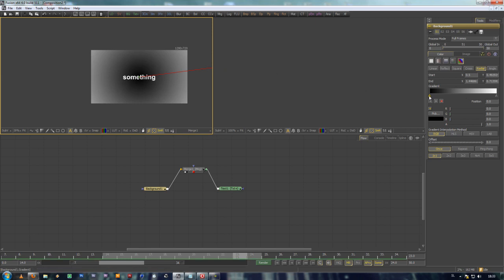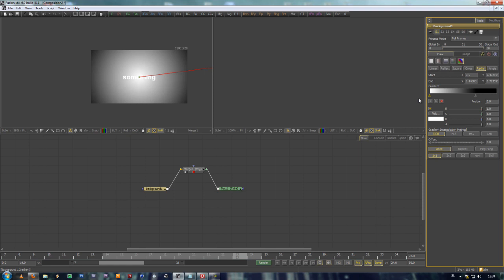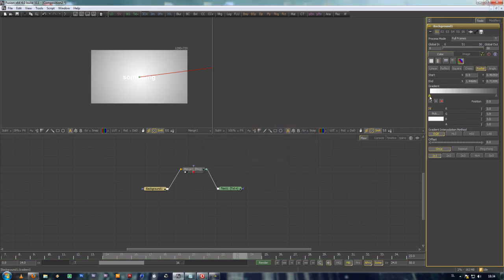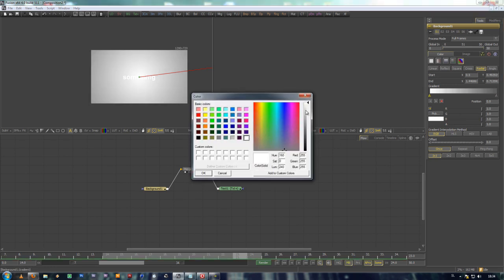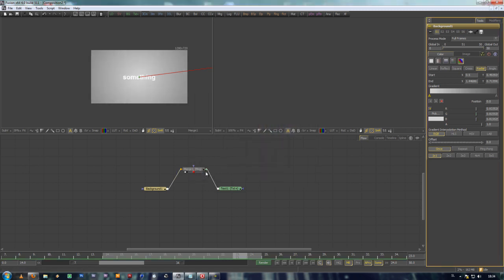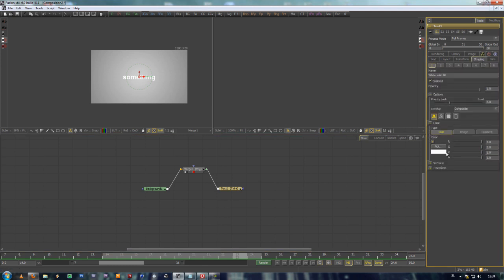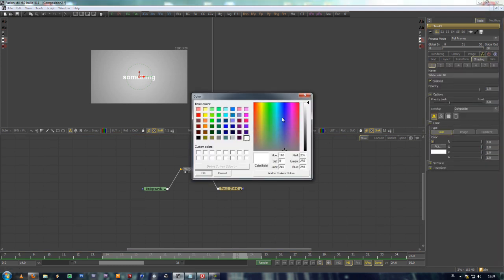And for this one I will change the values over here and maybe select the grayish and not so grayish. Let's also change the color of our text in shading. Pick the color that you want.